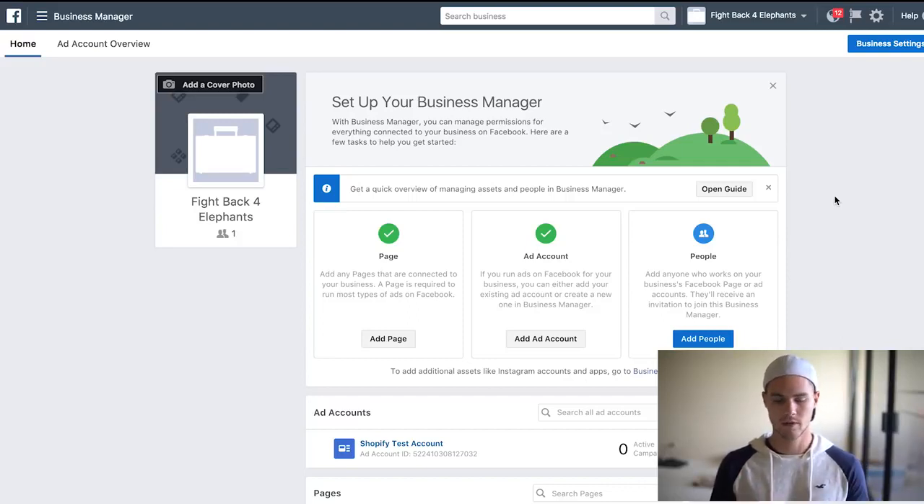Now, also make sure that you have a business manager as opposed to using your personal ad account, because if it gets shut down for whatever reason, and it's connected to your personal account, then your personal account will get shut down as well, which obviously would not be ideal. So go ahead and make your own business manager.